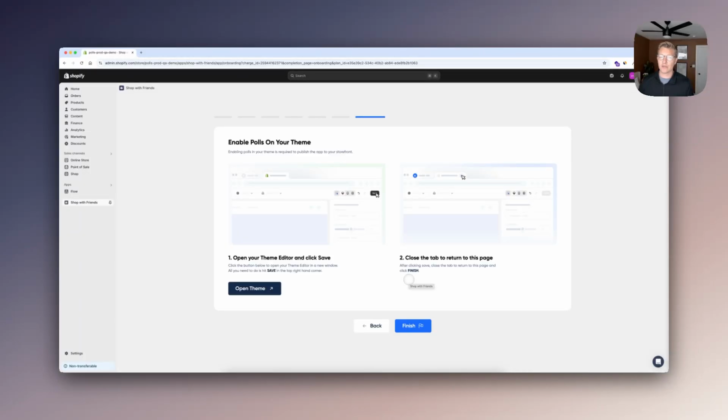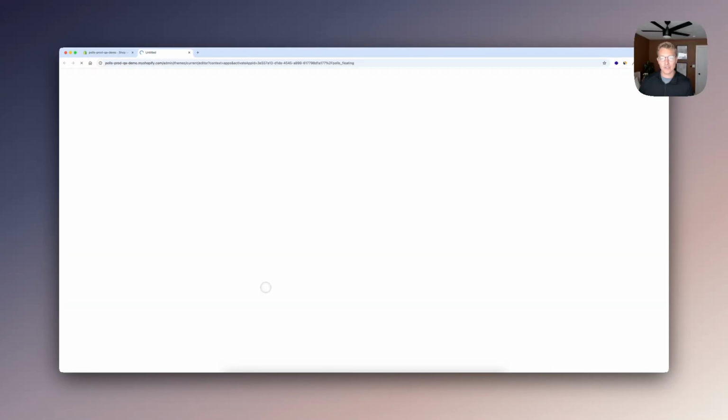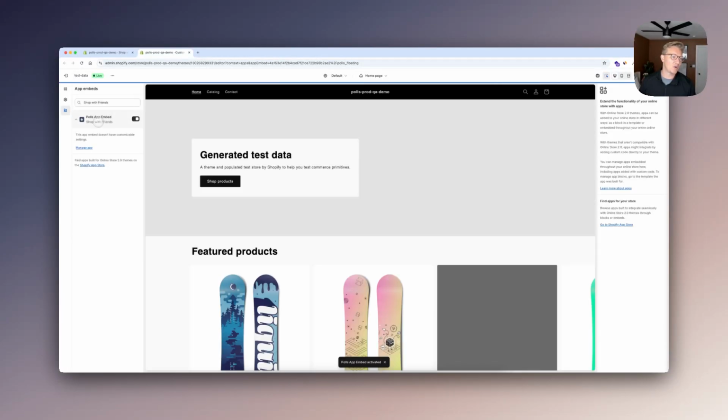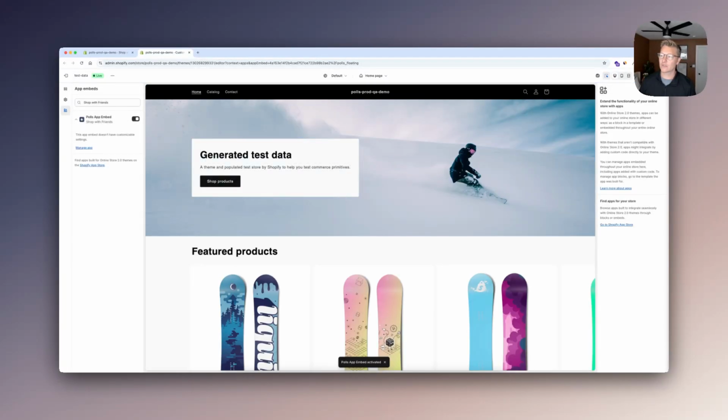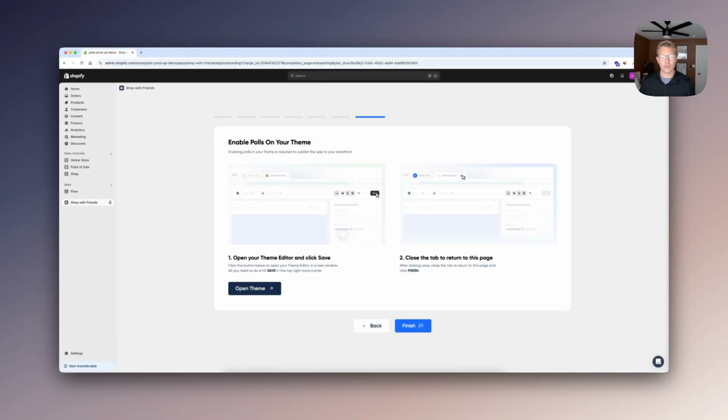And the very last step we need to do is enable polls in your theme. So we just need to open the theme editor here. This is going to open a new tab for you. We haven't lost our place on the previous one. This is going to load your theme and add polls here. And then what we can do is go ahead and hit save in the top right-hand corner. And that's it. We can go ahead and close this tab here, and we are all done setting up.